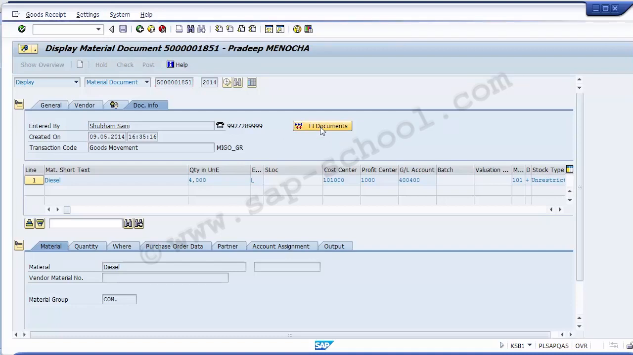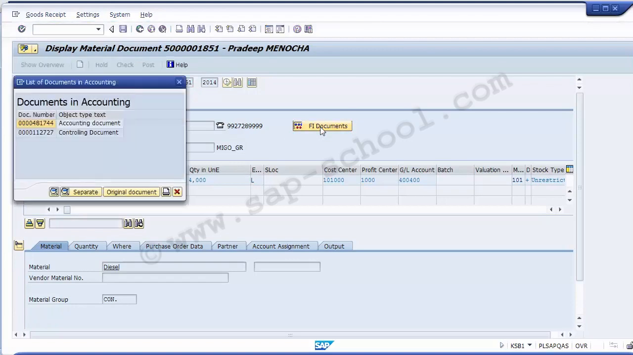So if you click on the FI documents, it will show you the documents. There are two documents now. One is an accounting document and one is a controlling document. So whenever we do transactions where a cost center, cost element or cost objects are related, two documents are created. One is from the accounting document perspective and another is from the controlling module perspective. So there are two documents.